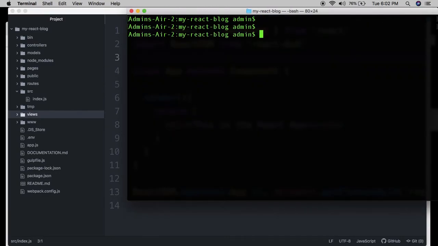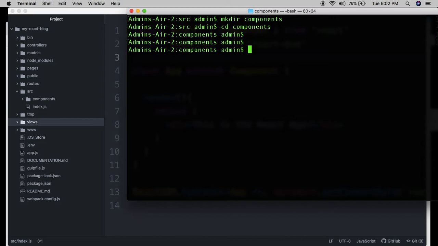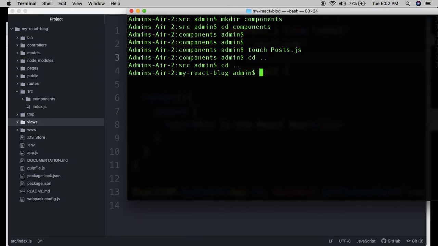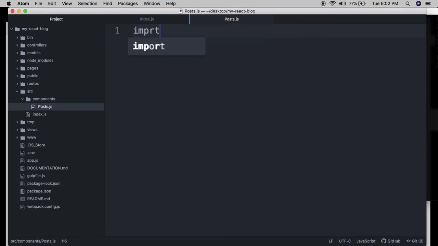Let's head over to our src directory, and let's create a new directory called components. And let's cd into that. And let's create a new component in here called posts. And this will be the component which renders our blog posts. So let's go ahead and create that and then cd back to the root level, because this is kind of where you want to stay. That's sort of our home base. And let's open up the posts component and let's create another React component out of it.